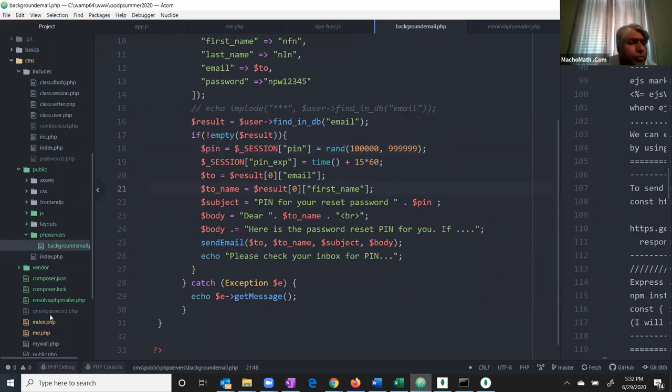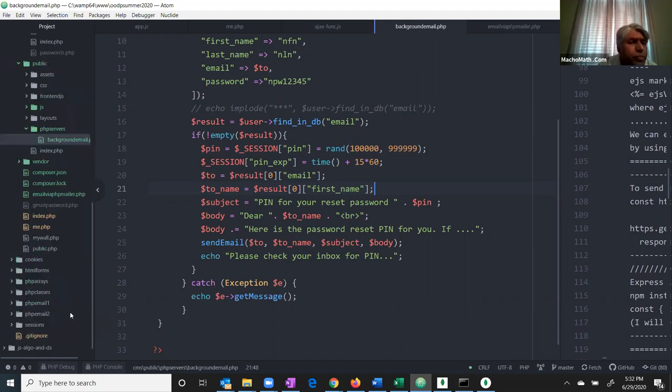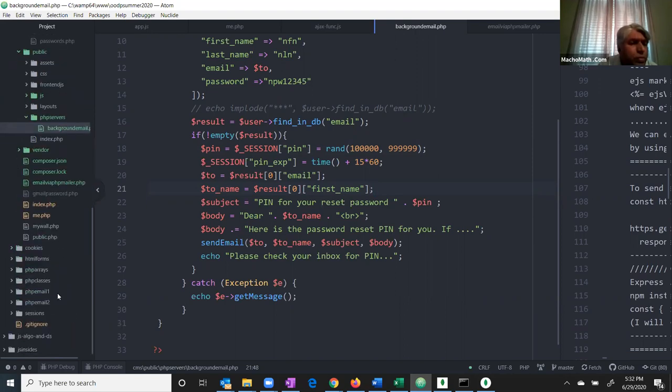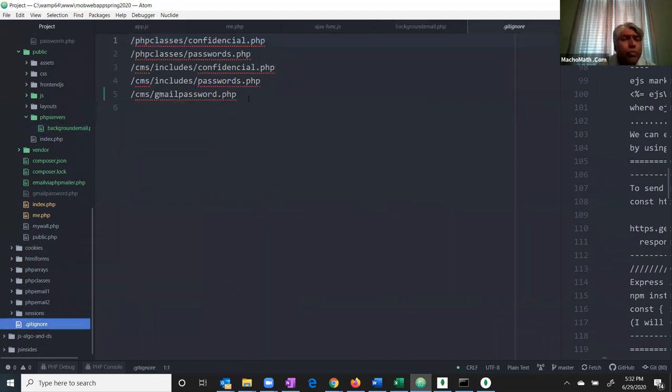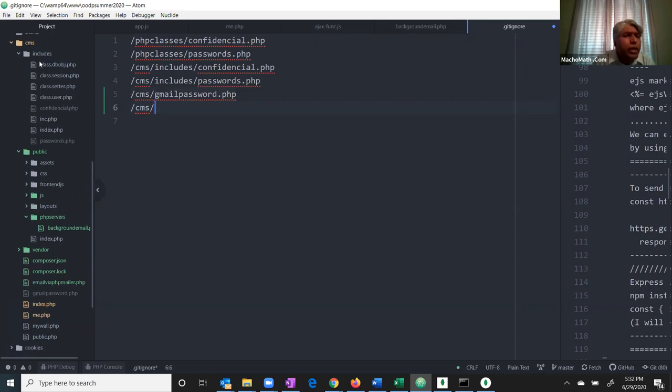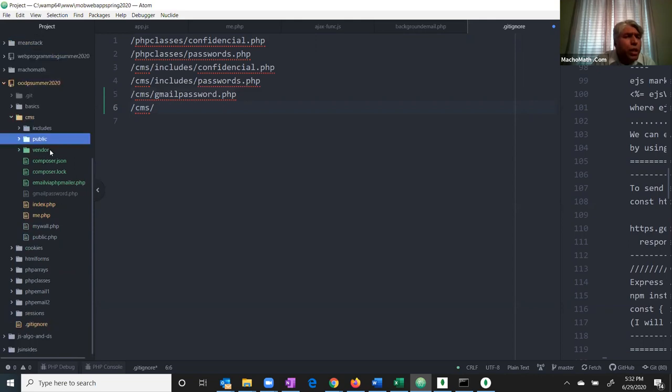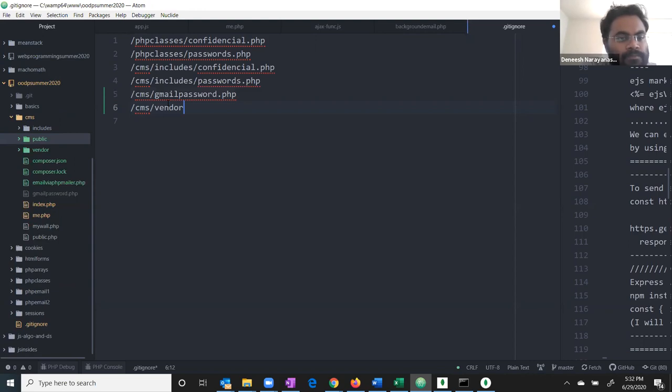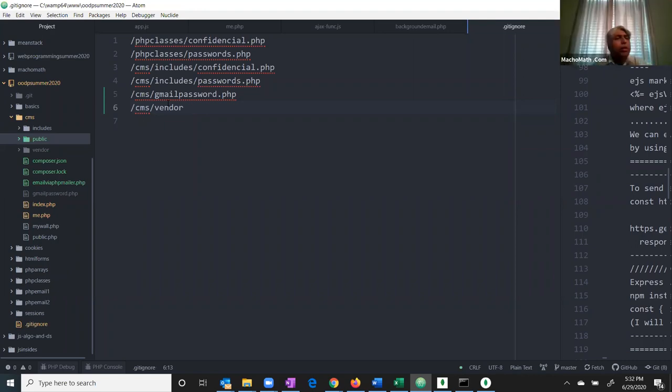Let's go back over there. Where is my git ignore? This one. And we come over here, we say dot slash CMS slash, CMS slash what? Vendor. Yeah, now it has gone gray.